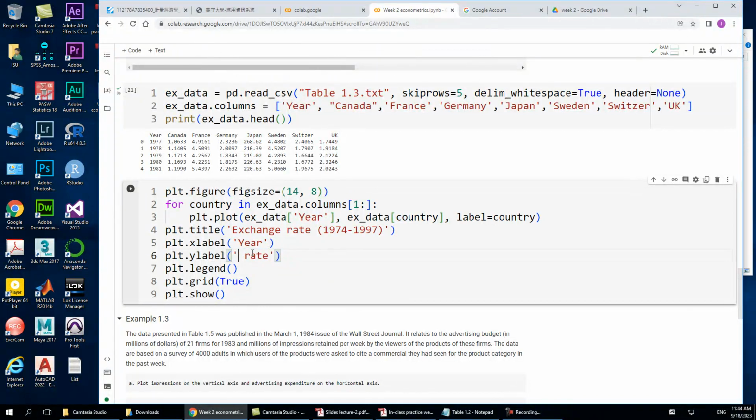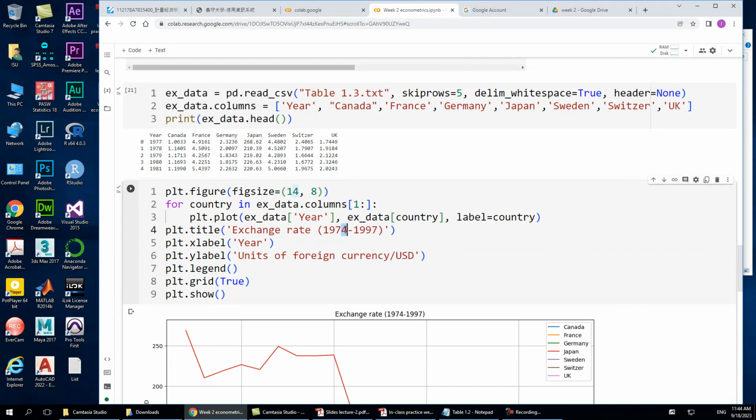So, for example, it will be units of foreign currency versus USD. The years actually are 1977 to 1998, like that.